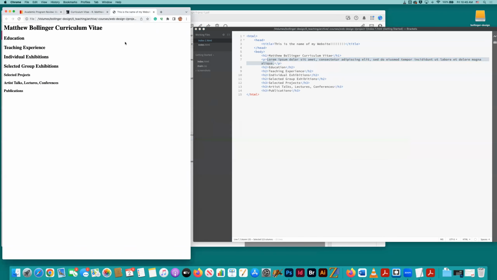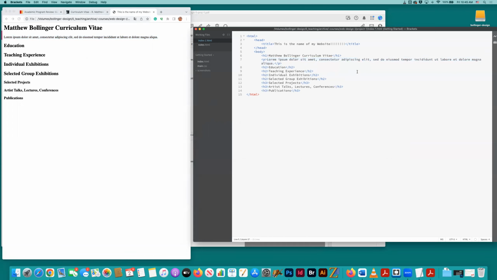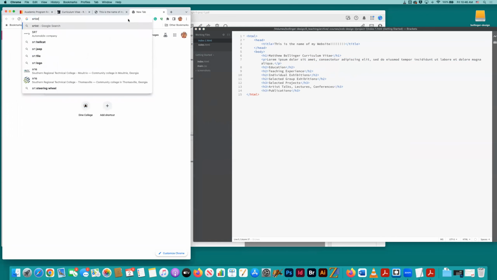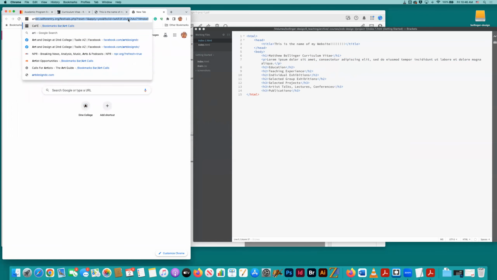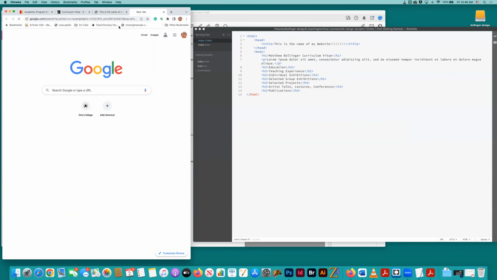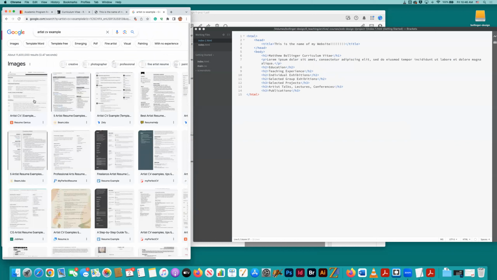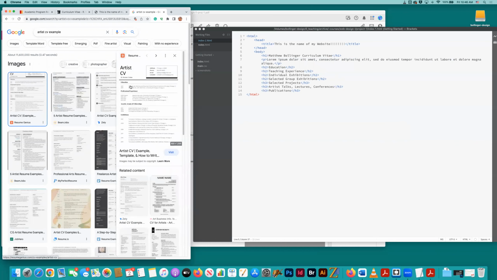So let's go ahead and refresh. And there it is. So that's just paragraph text, plain Jane, right? It works though. So again, find a precedent. Like I was looking at that Nagatani CV, or you can even come over here and say artist CV template. And you can get an idea of what you need to do by looking at these examples.